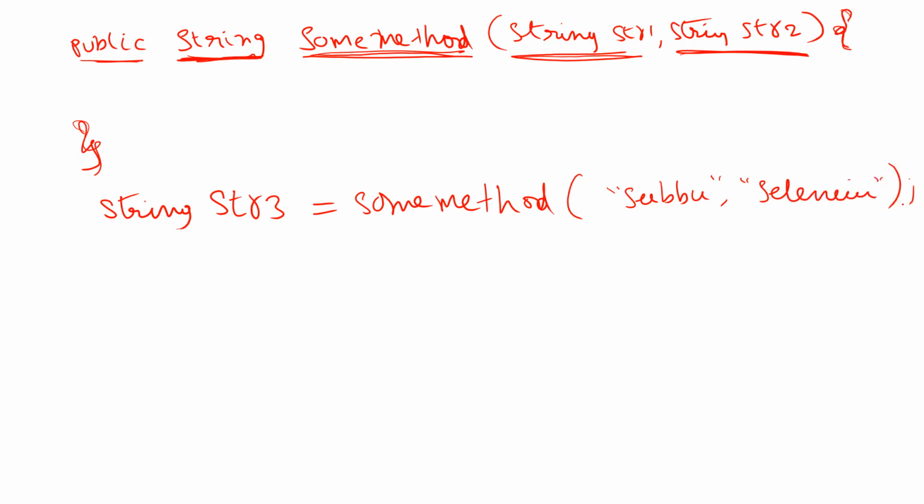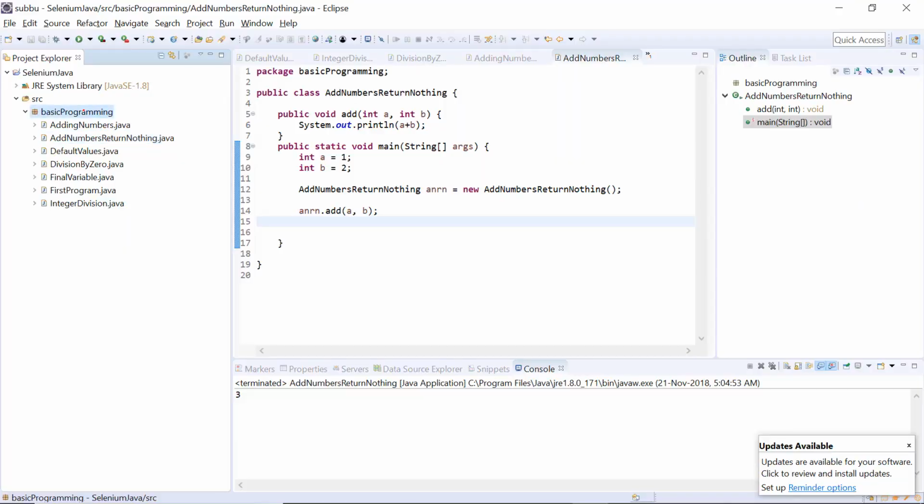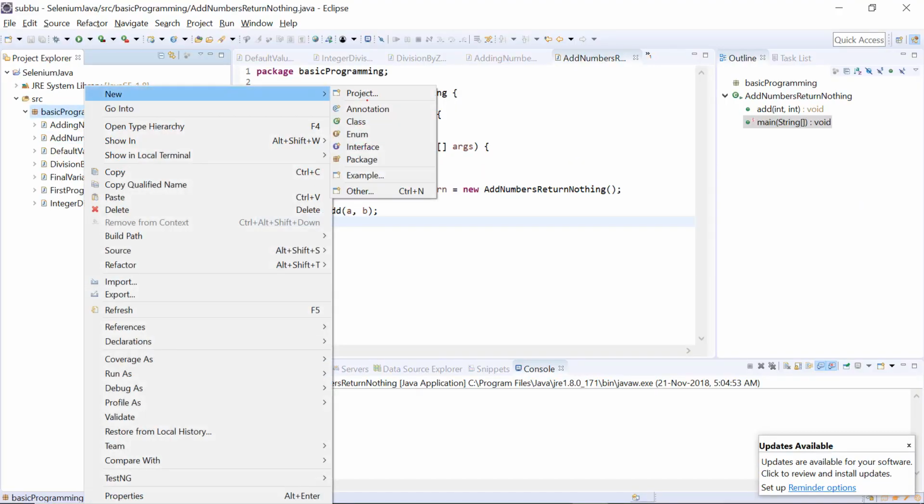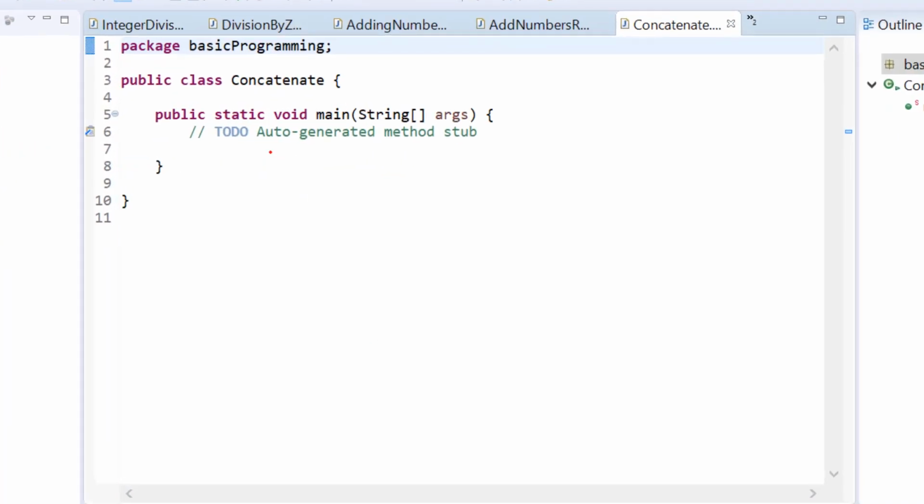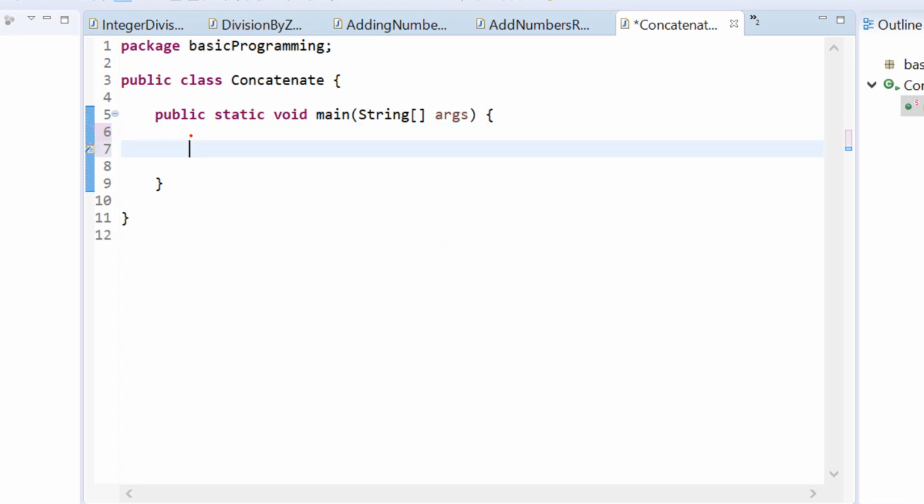So let's see an example on this one. I am creating a new class here, and the name of the class is concatenate, and I am using the main method as well here. Okay, now the template is created. So what I would like to do is create a method that concatenates two strings and returns one string.